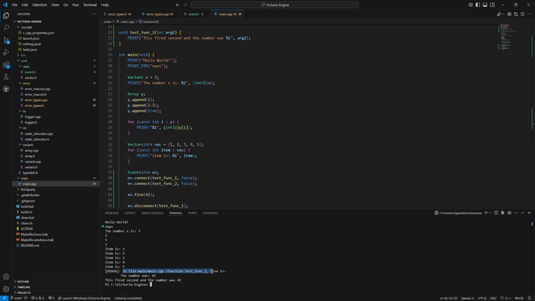And as you can see there, in file main cpp, function test.1, line 9, the number was 42. This fired second, and the number was 42. So as we can see there, our event system is working. And that is quite literally this entire class done.